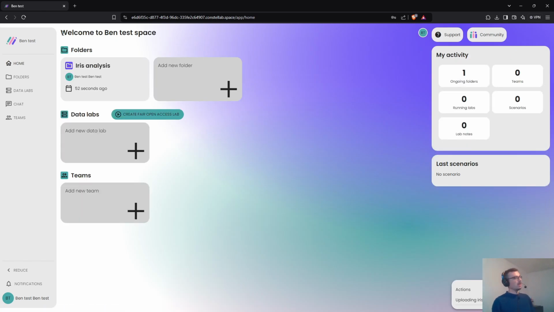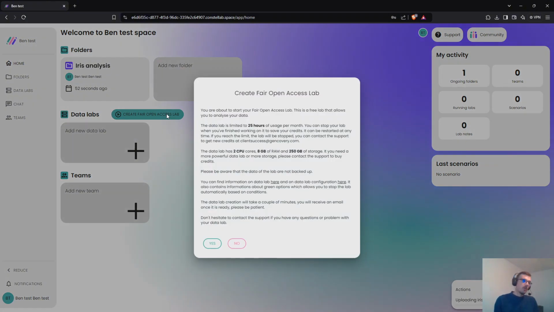We will be able to assign data to it, and we want to run an analysis, so we will need to create a data lab. You can use this button to create a fair open access data lab. This lab has some limitations. For now, it's limited to 25 hours per month of usage. And these are the specifications of the data lab, which might change in the future, but for now it's 2 CPU, 8 GB of RAM, and 250 GB of storage. You have here some information about documentation. We'll see that later. And so you can create a data lab.